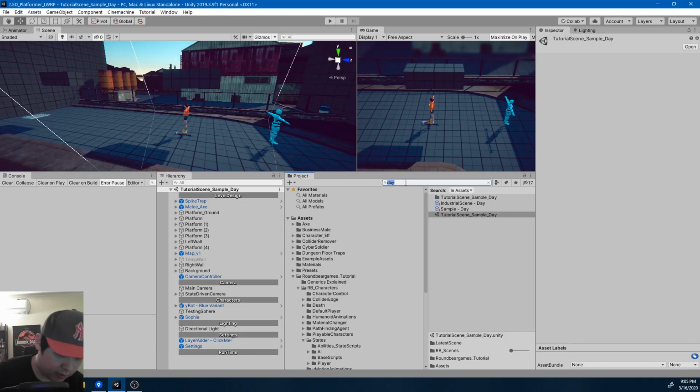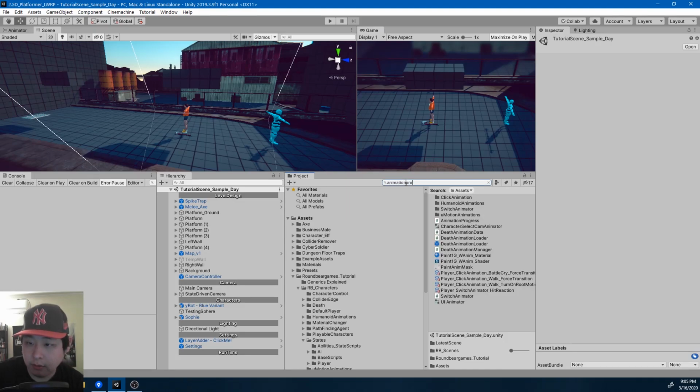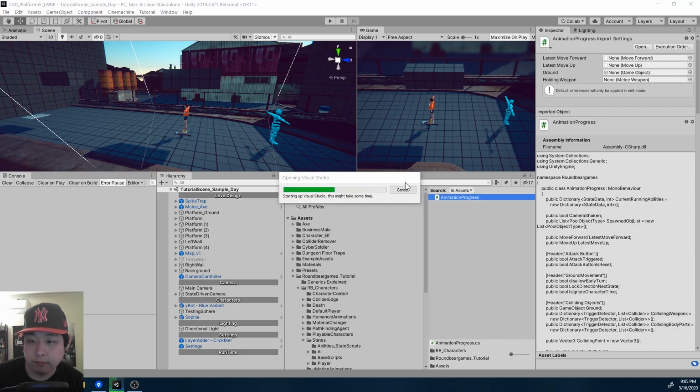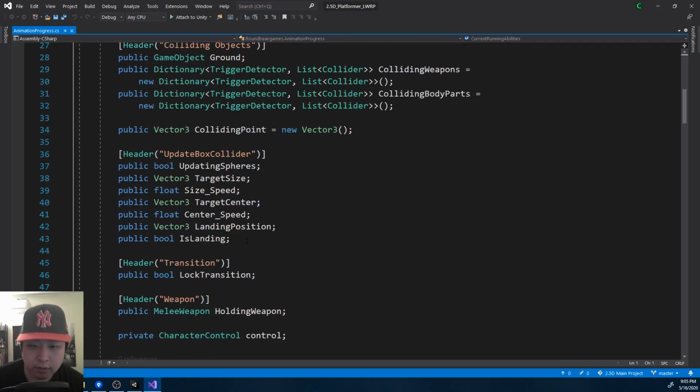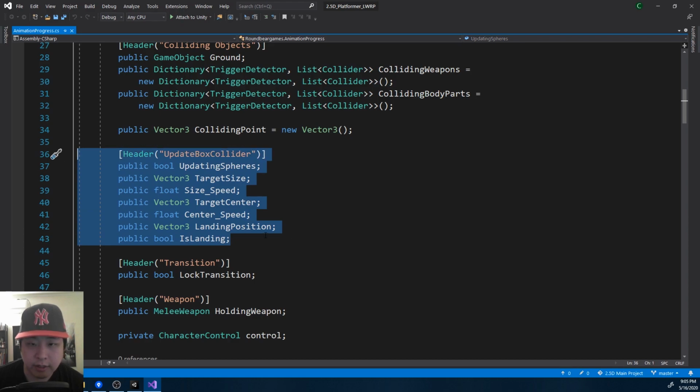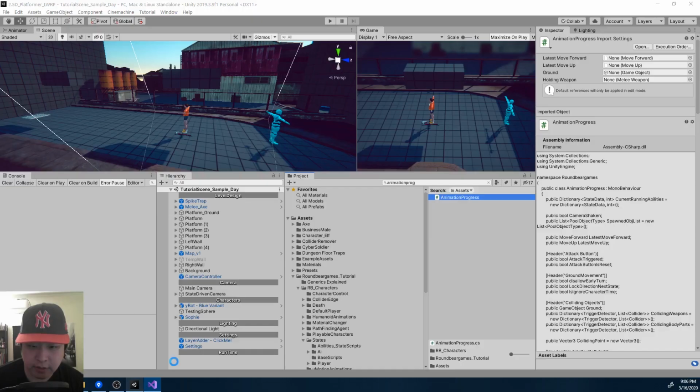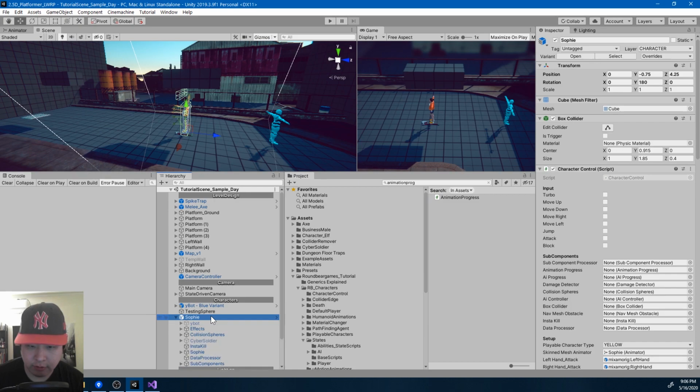More data to clean up in the animation progress. Today I want to look at the data for updating the BoxCollider during runtime. And I'm going to follow the same pattern. I'm going to look into the subcomponents.